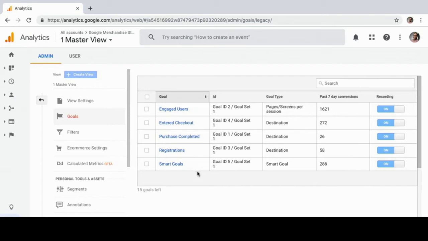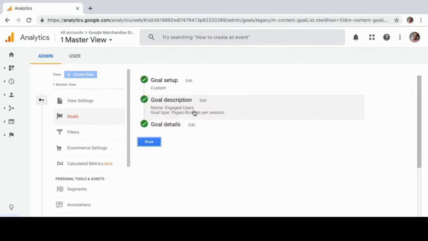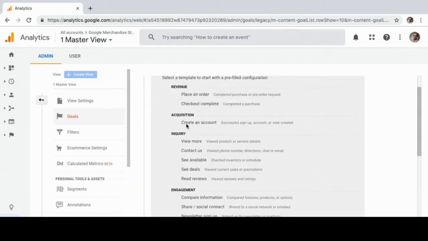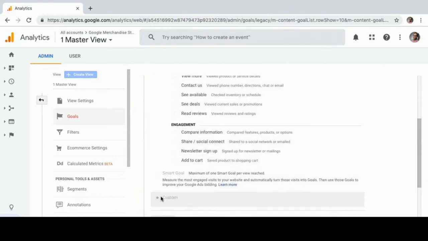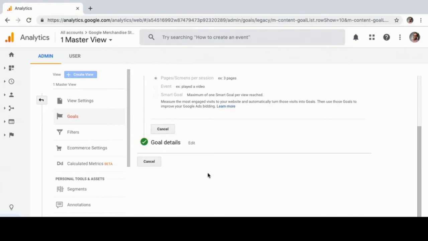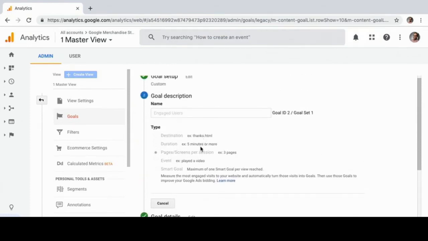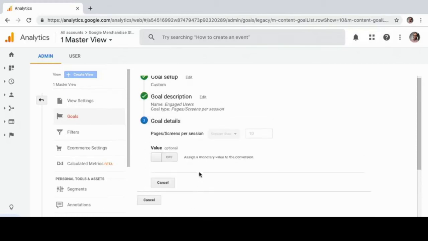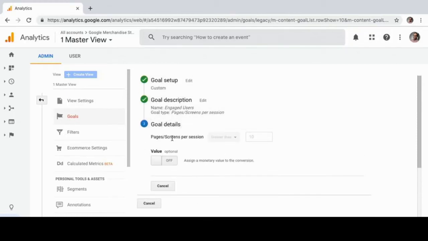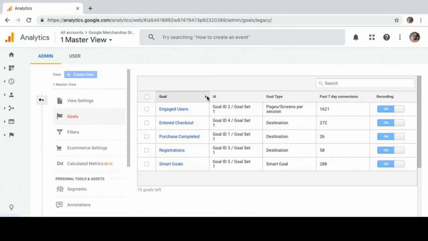We can use goals to really understand whether we're accomplishing what we've set out to do with a particular marketing campaign. Now, there's a few different types of goals, and you likely might be using them now, but I thought I'd run through a quick refresher. So here we see an engaged user goal, and if I select this, I can show you how it's been set up. In this case, they've selected a custom template. They've created a pages and screens per session goal. And then within the details, they've decided that when a user views more than 10 pages per session, this goal has been completed and that user is now engaged.